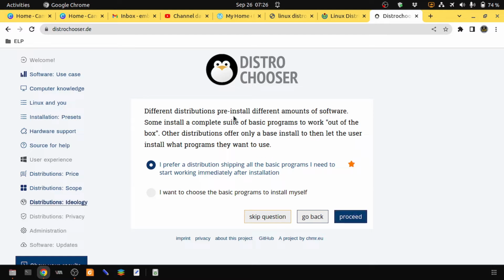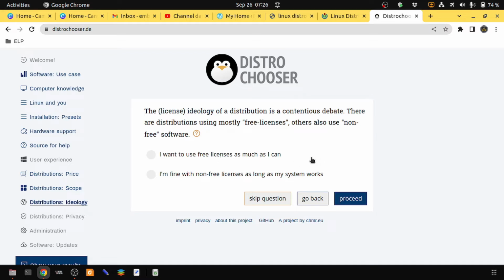The license ideology of a distribution is a continuous debate. There are distributions using mostly free licenses, others use non-free software. I'll go with the free license as much as I can. I think the second option is I'm fine with non-free licensing as long as my system works. That's fine.